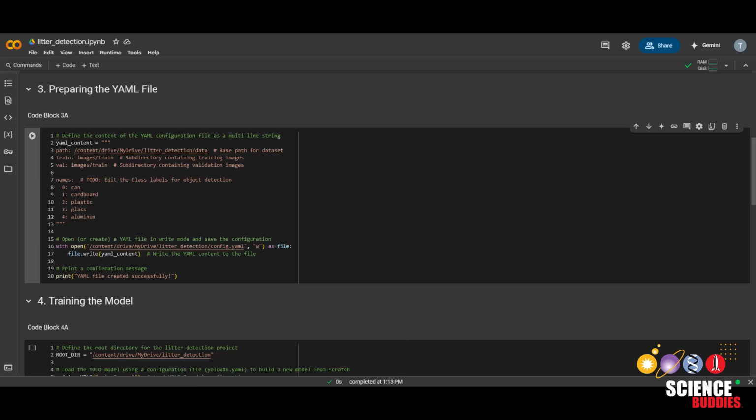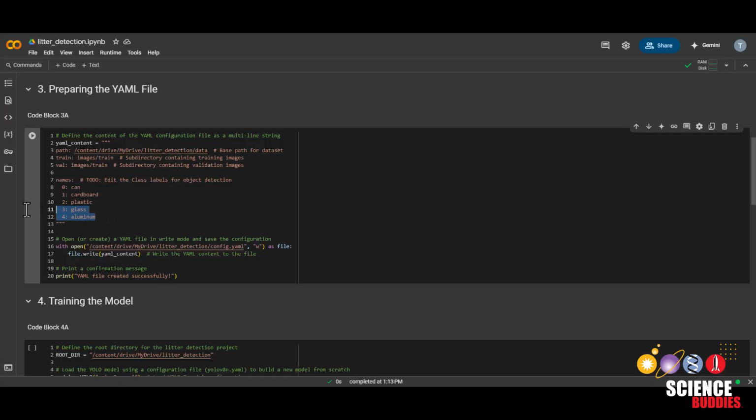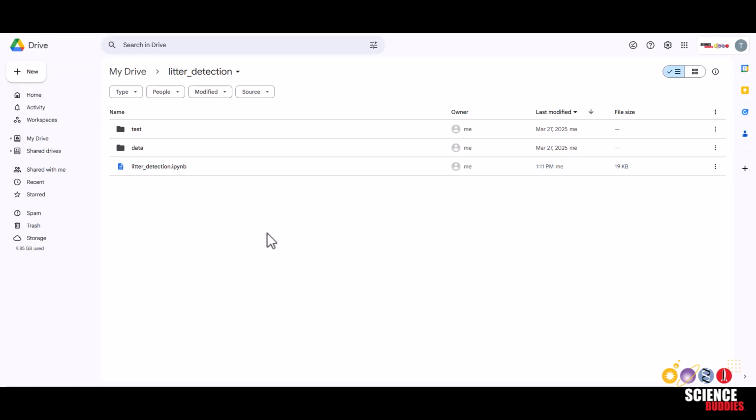Just make sure that it's in the same order that you set over here. Now I'll just take these two out because I don't have them, and then run this code block. Now if we go back to the Google Drive, and if you don't see the new YAML file yet, you can just refresh it. And here it is, a file called config.yaml.